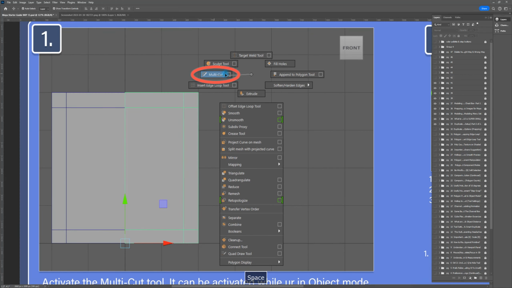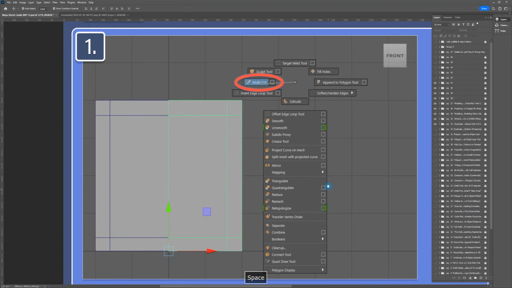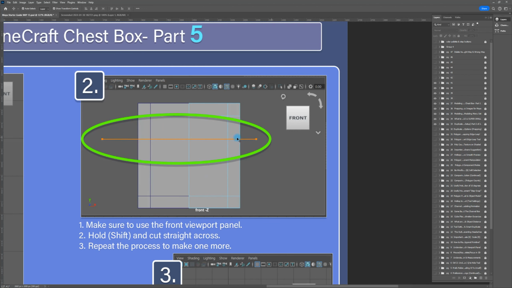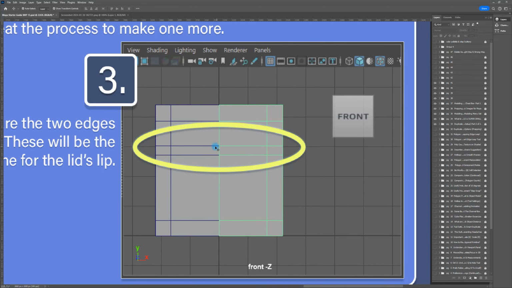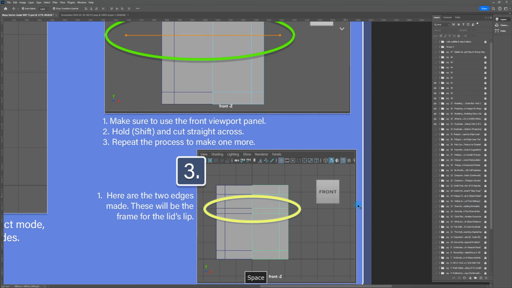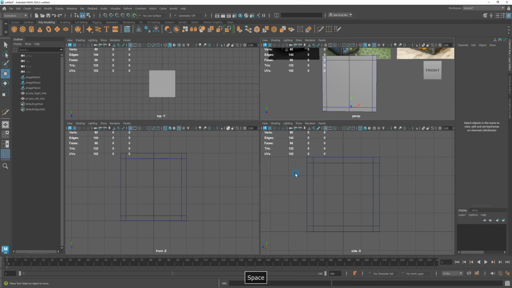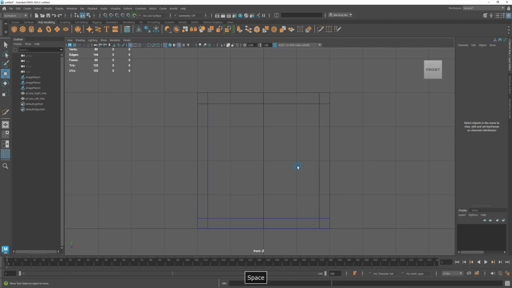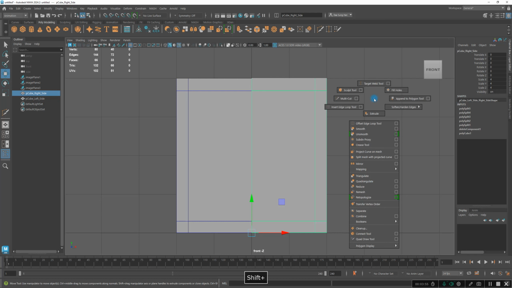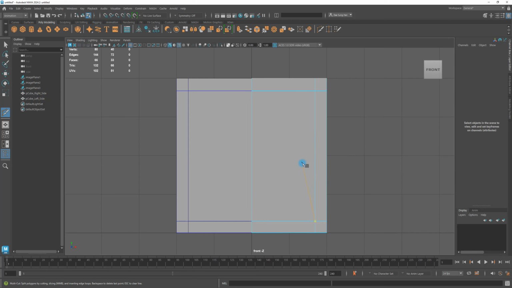I'm going to use the multi cut tool, purely the multi cut tool, no option box. You hold shift and you cut across, using the front view. Then I made another one cutting across, so there should be 2. So spacebar, here's my front, spacebar, press 5, select it, I'm in object mode, shift right click, multi-cut tool. Here's my handle, ignore these stupid yellow lines trying to interact with.